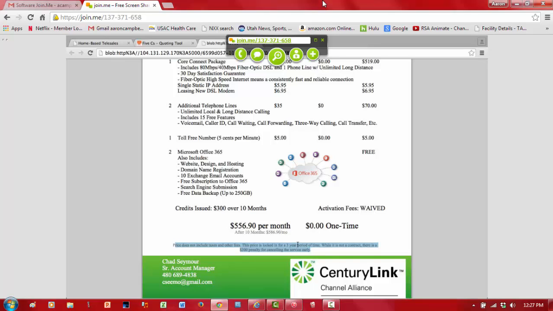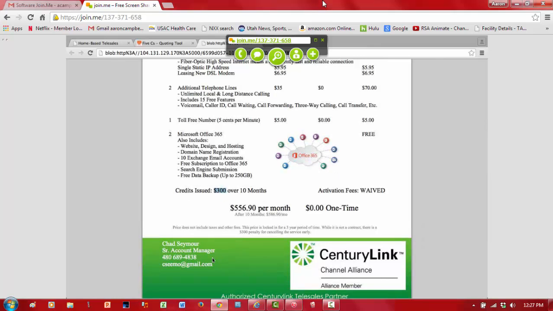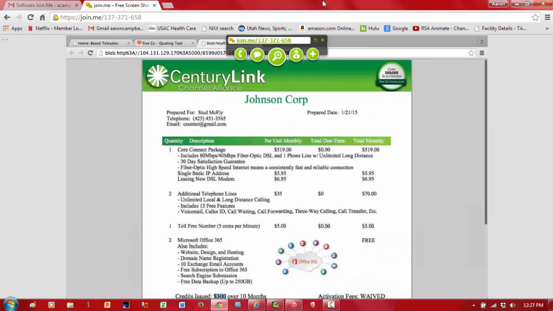This is not a contract, by the way, so if they ask you, they are not signing a contract. It's just a price lock. But there is a $300 penalty for canceling the service early, which is really made up for that fee. So not a big deal. Most people don't complain about it. And then it's got my information here, all pre-customized. And I'll show you what the email looks like that the customers get in a second.